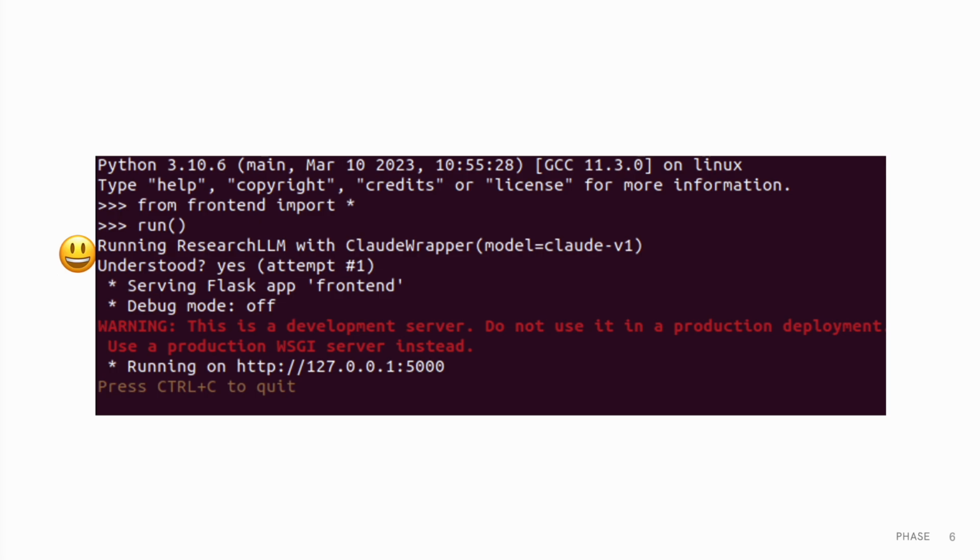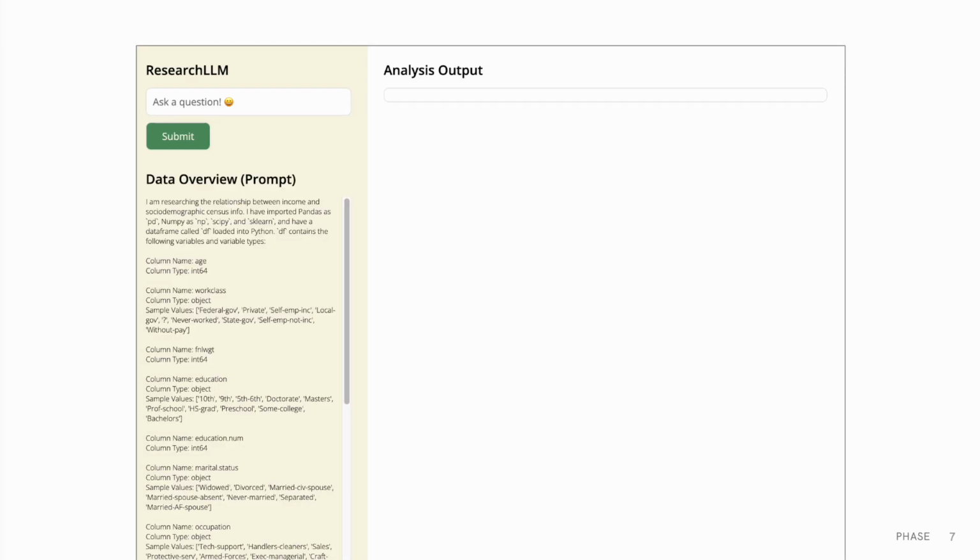So in this case, really nice. Claude understood our instructions in the first attempt. And so now we're running a Flask server, in this case, serving the ResearchLLM website. So this is what we'd get without having analyzed any data yet.